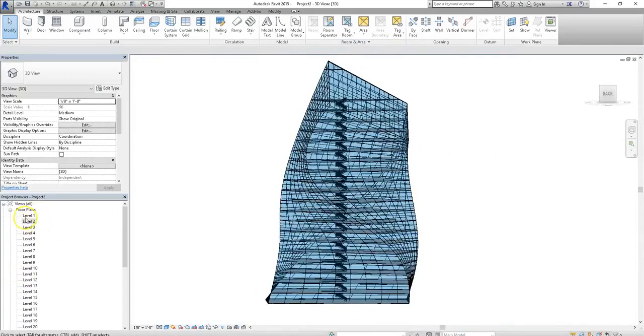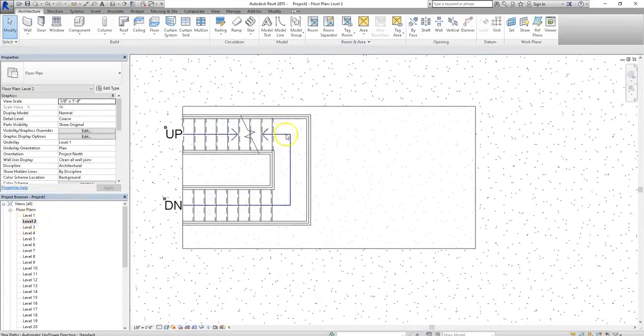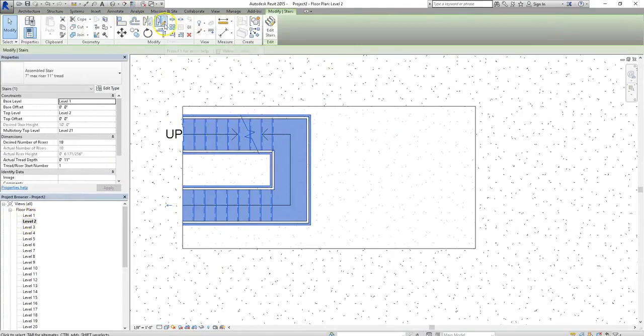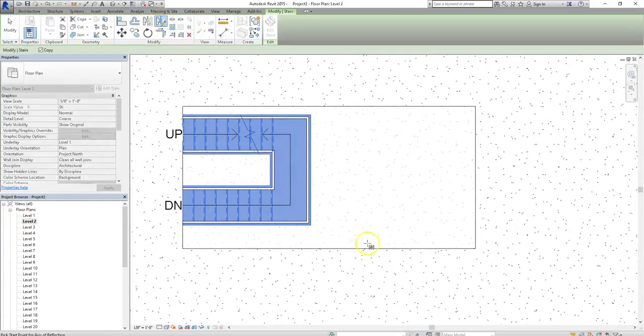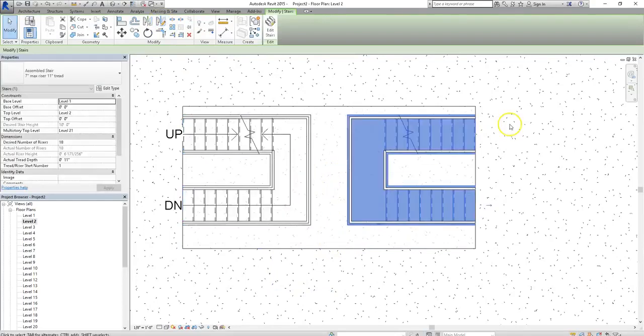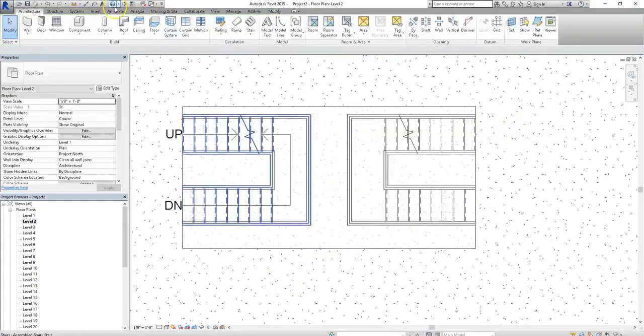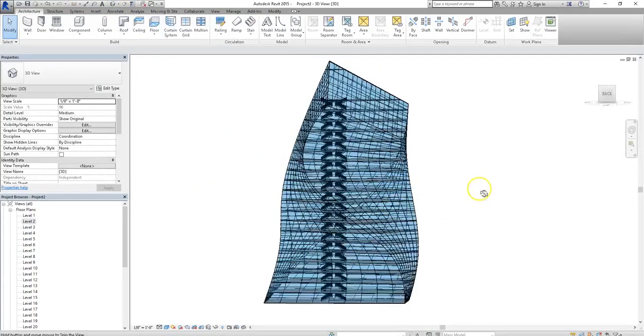So I'm going to go back to my level 2 floor plan, and you can either build a whole new stair, or you can choose the mirror draw axis option. Find the midpoint of your opening, and then it'll automatically flip it. And now if we go into 3D view, you can actually see our second stair.